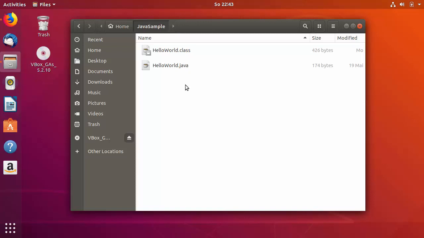Now if you are new to Git and GitHub, in the last video I have shown you how you can install Git and configure GitHub on your Ubuntu operating system. So just watch the last video of this series and you will be good to go.